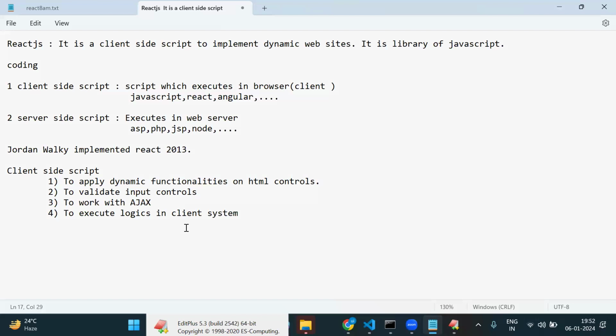So many modifications, many advanced concepts they added. And now it is open source technology. Everyone can work with this React.js. Okay. So that is the basic information.